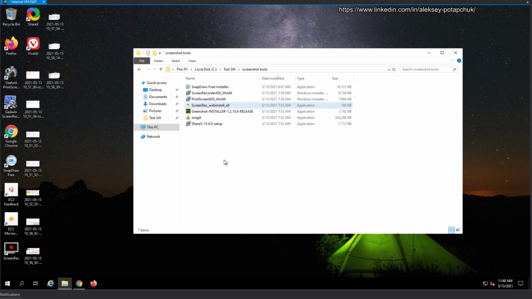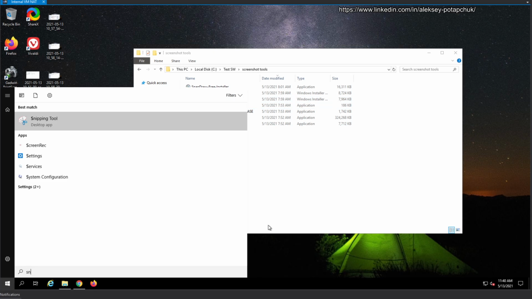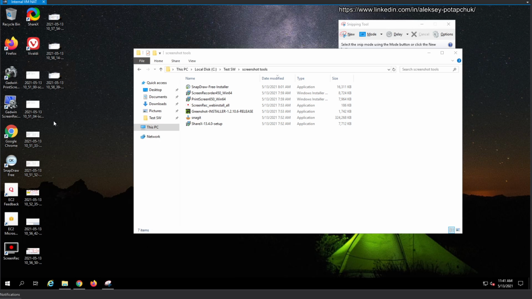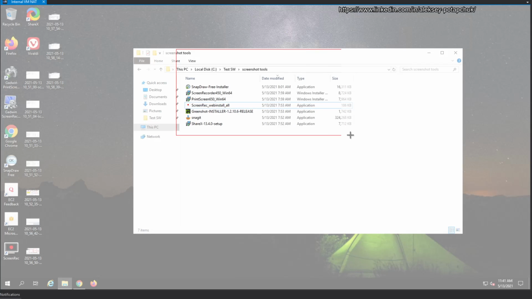Let's give it another try. Oh, where is the snipping tool? So the snipping tool should not be closed. This is interesting. So we'll take a new screenshot. This time we'll be careful.